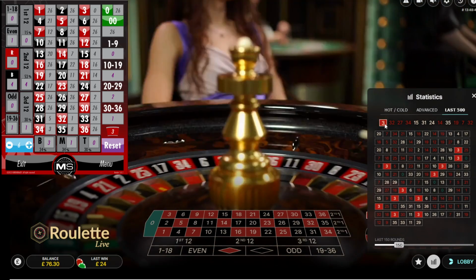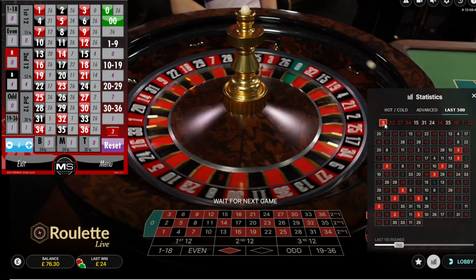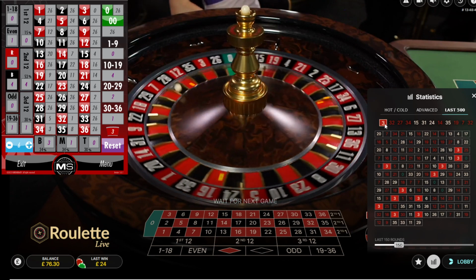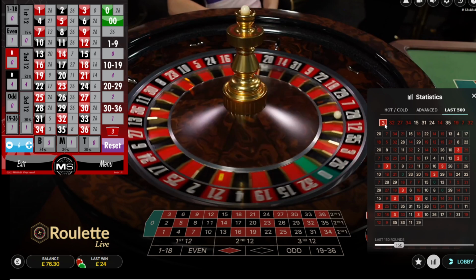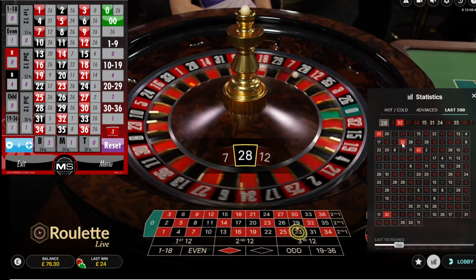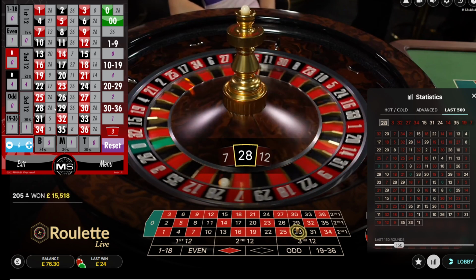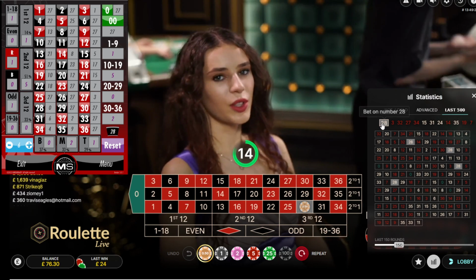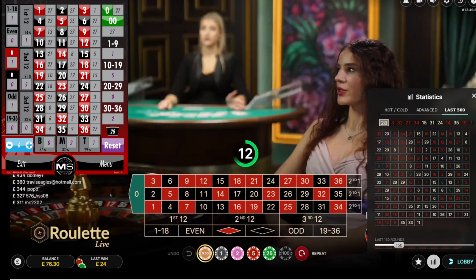So let's just say we've covered the top lower 18 numbers of the wheel. We'd have lost. And that's where you go with 50-50 bets, actually. The 28. Let's see what happens with 28. 28, 32, 30, 30, and 7.